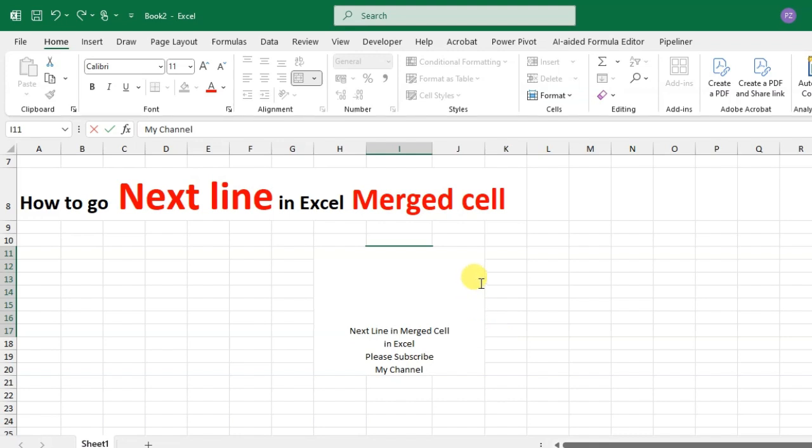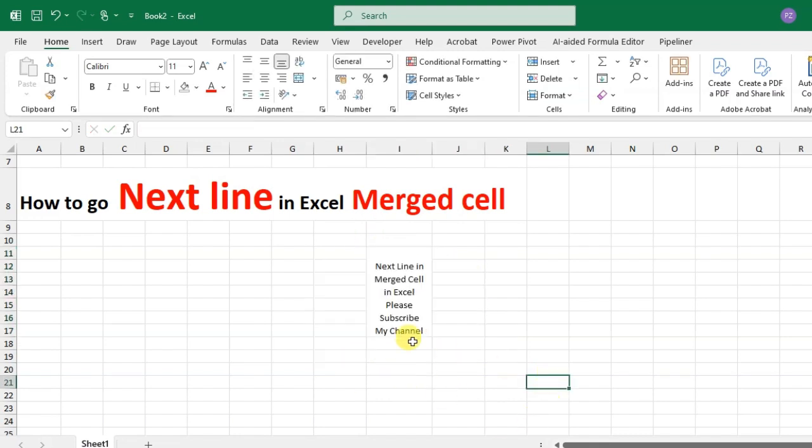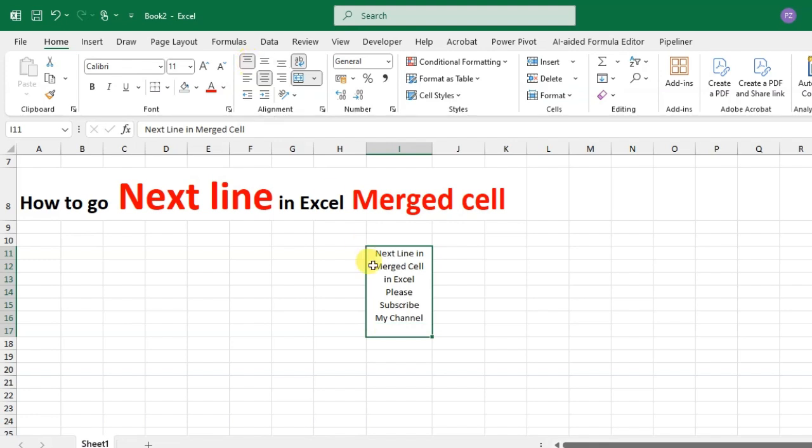Now here I want to set the text to the top side. Simply select the cell. You can see there is some space showing. Again go to the Home tab. In the Alignment group there is one option, Top Alignment. Just click on it and you can see the text is aligned on the top side.